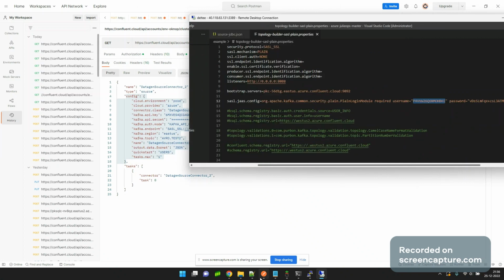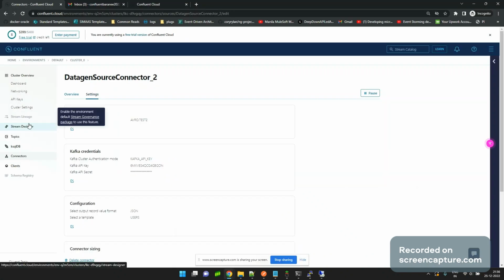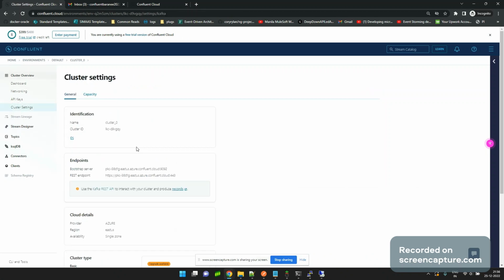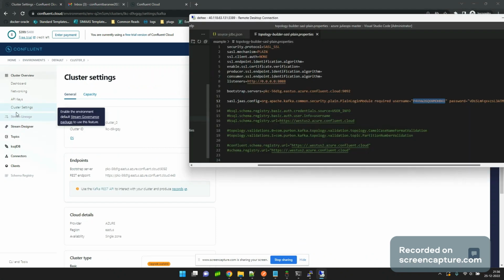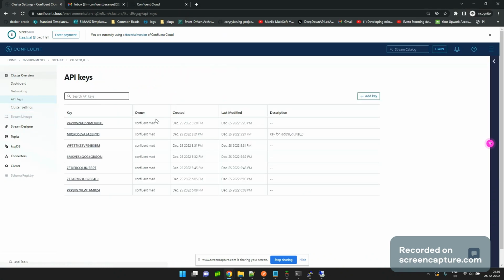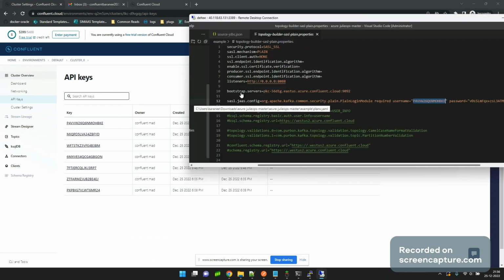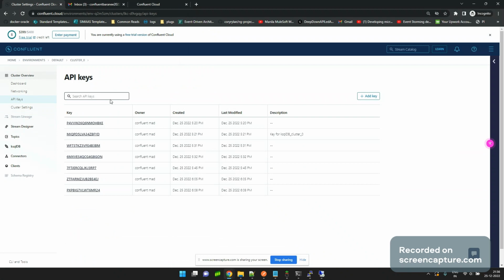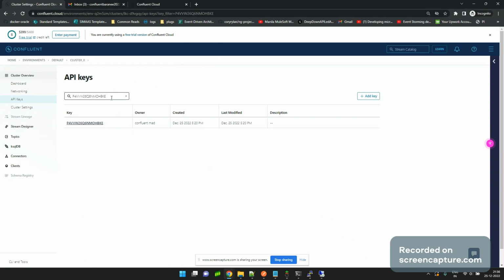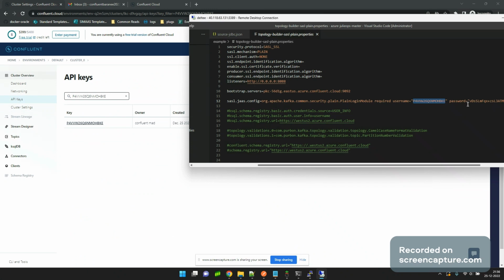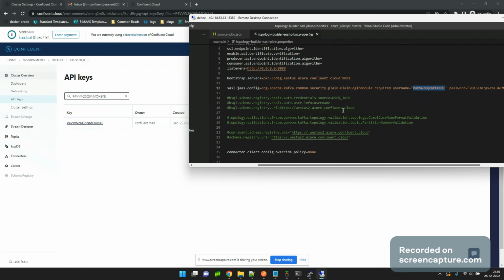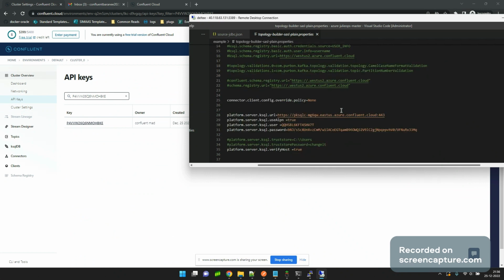Right? I'll open configure. If you go to cluster settings, you will get the Bootstrap server, which goes there. For API keys, you can go to API and add a key. This key is actually this key, right? Then the password, when you generate it, you will be able to provide it. So that is it about the Bootstrap server, where you can create topics and ACL.